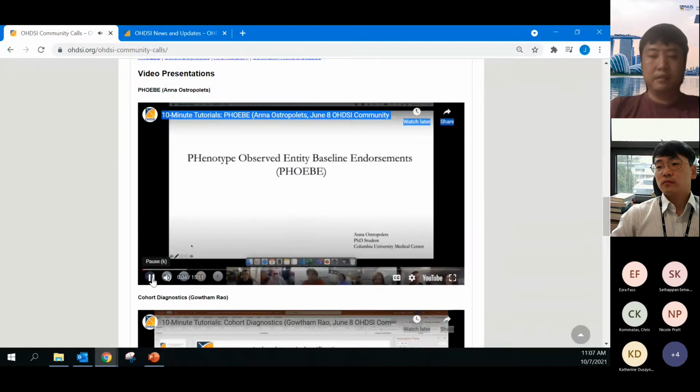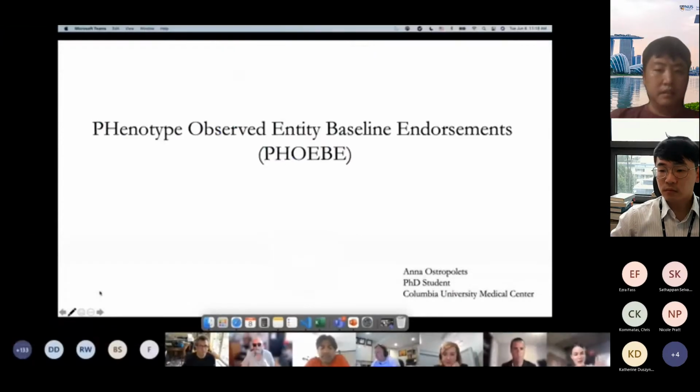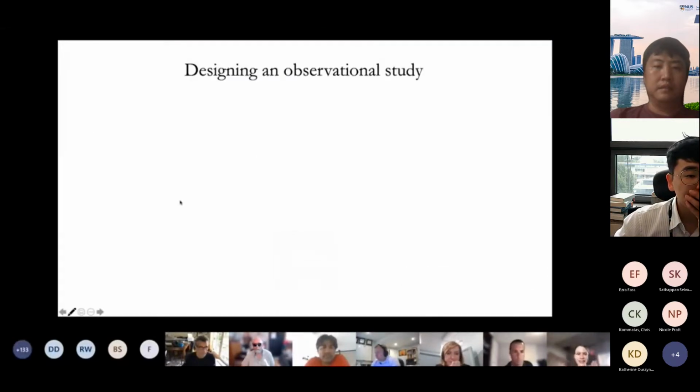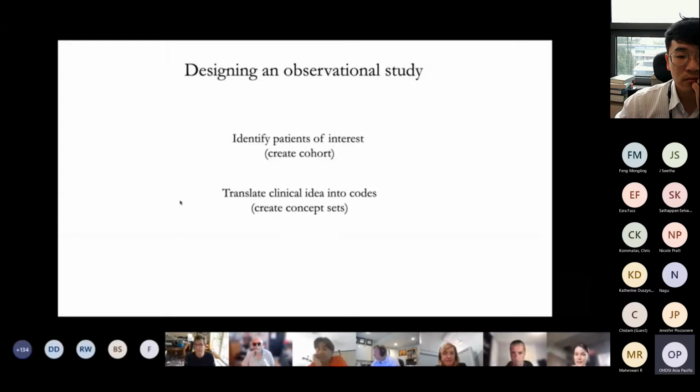Thanks a lot for coming. Today I'd like to present you our OHDSI tool, Phoebe, which will help you design better observational studies. Designing an observational study starts with your clinical idea. When you define your clinical idea, you want to identify your patients of interest and create cohorts. Identifying patients of interest starts with creating a concept set. So you want to translate your clinical idea into codes and select relevant codes, and not select irrelevant codes.